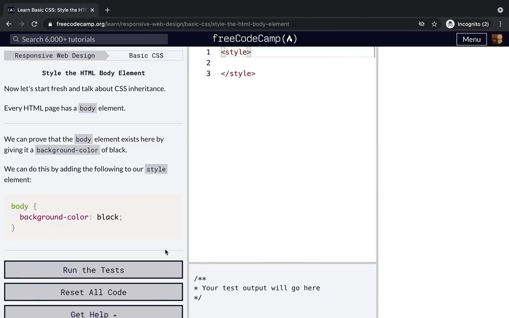Now let's see. Style the HTML body element. Now let's start fresh and talk about CSS inheritance. Every HTML page has a body element. We can prove that the body element exists here by giving it a background color of black. Okay, we don't need to specify the body element.